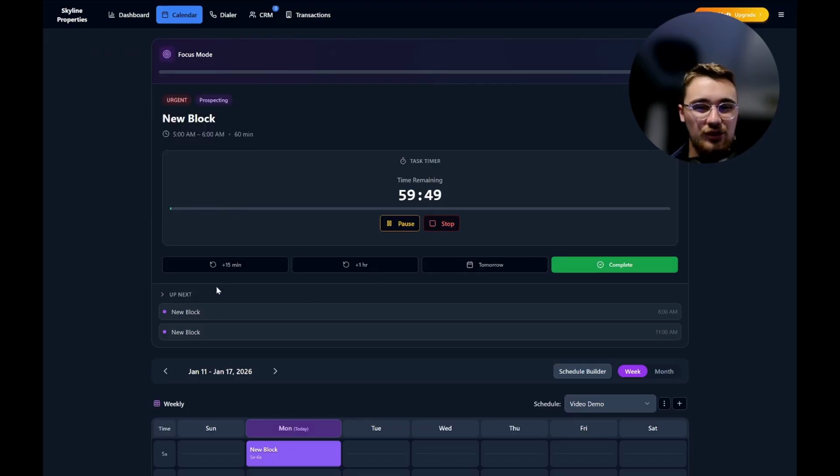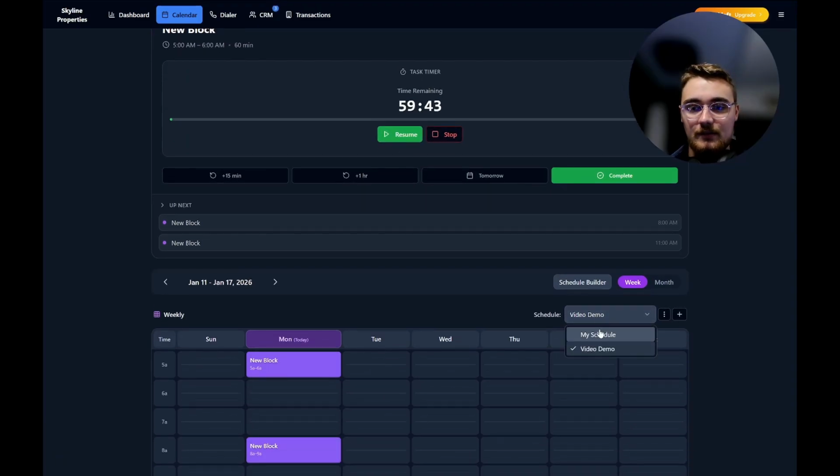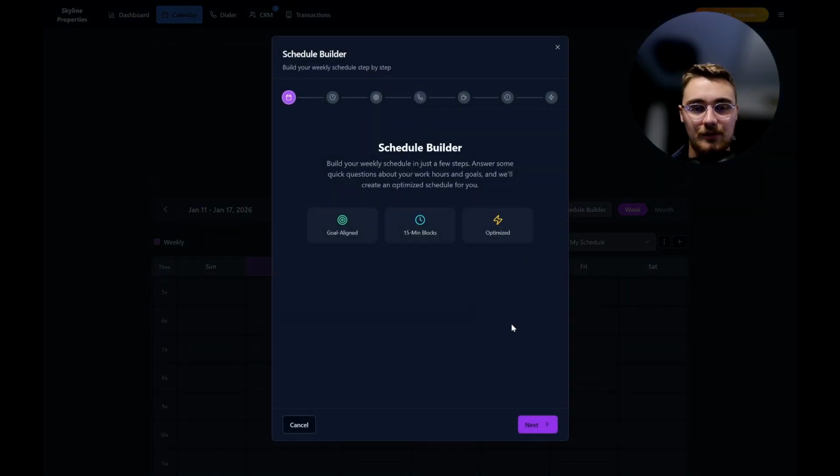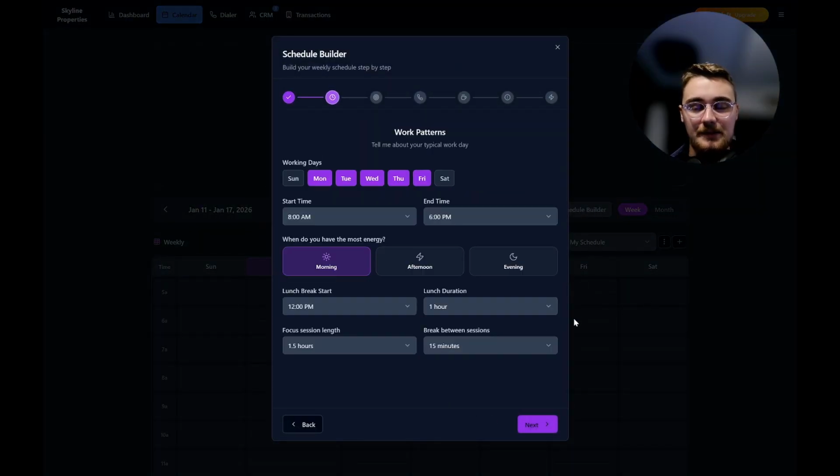With the bird's eye view, it shows what's up next. I can reschedule the task. It's pretty handy. And then also, I'm going to go back to my blank schedule now, and I'm going to show off the schedule builder. So basically, this uses API tokens for OpenAI, so you can just go ahead and have it generate a schedule for you really easily. So basically, you just want to answer this questionnaire.